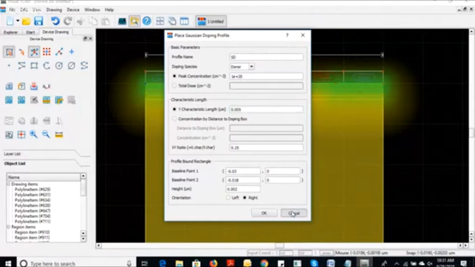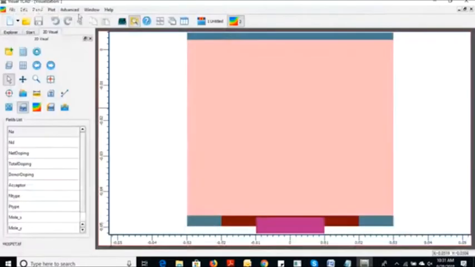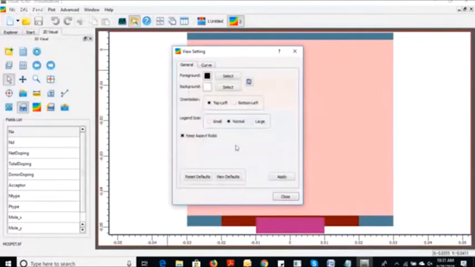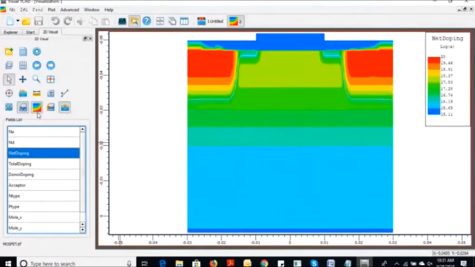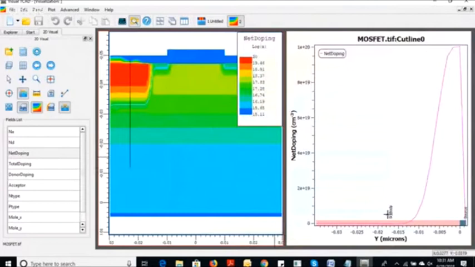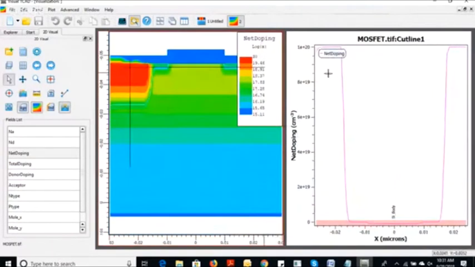Okay. So now our device is saved. This is the device that I just saved. It is having a junction depth. This is the profile of our doping, and this is the profile of our doping in source and drain region.